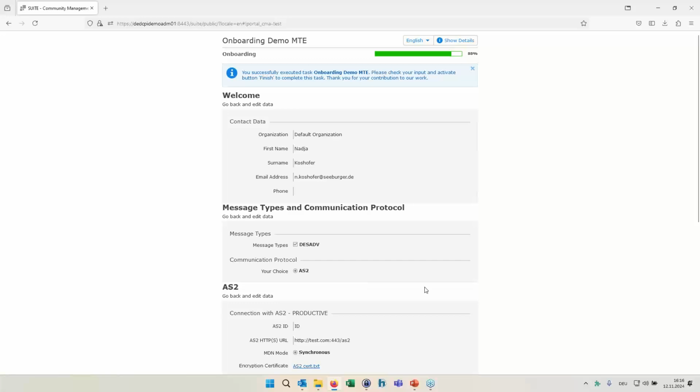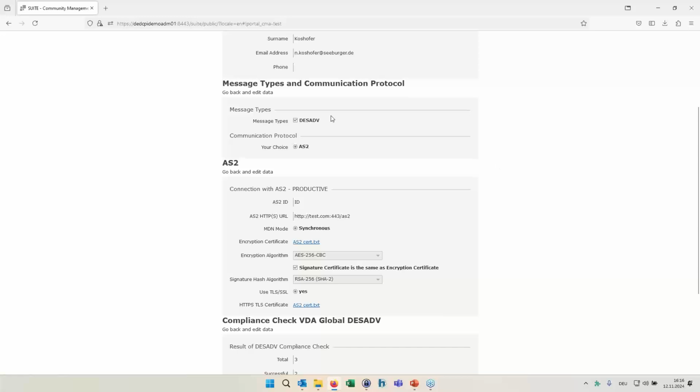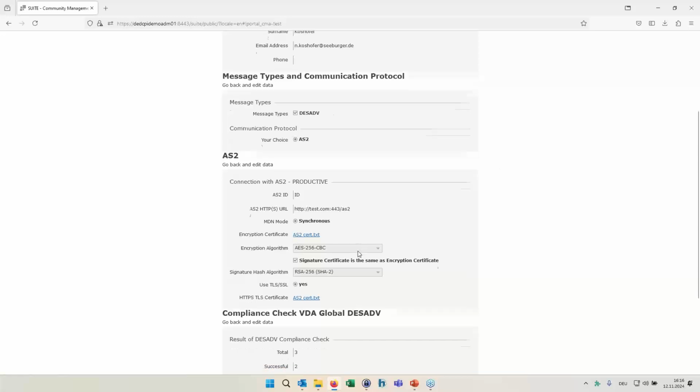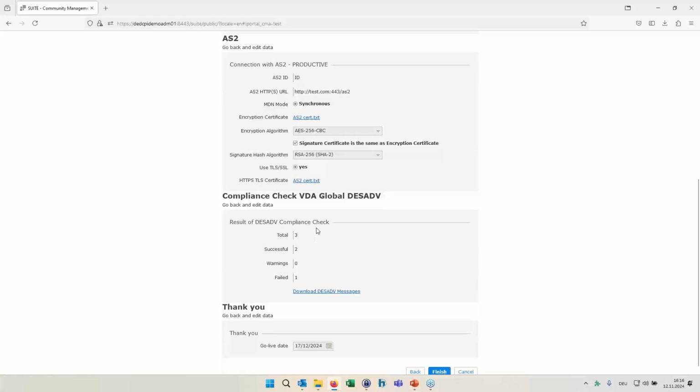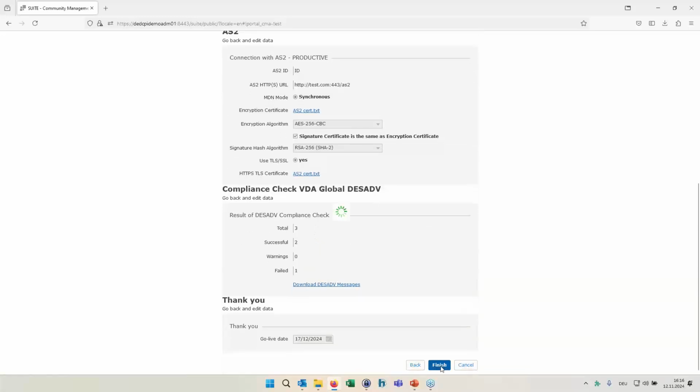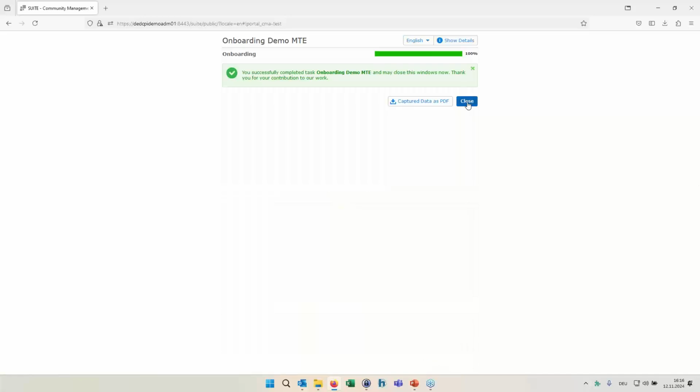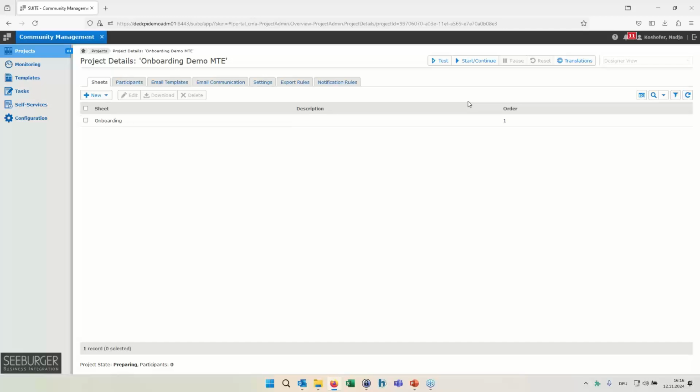And then at the end of all the input, of all the data provided, they will get an overview of whatever selection they made, whatever test data or certificates were uploaded. And after they have completed this step, their work in the portal is done. So this was the view of the partner. And now we're back in the administration view.